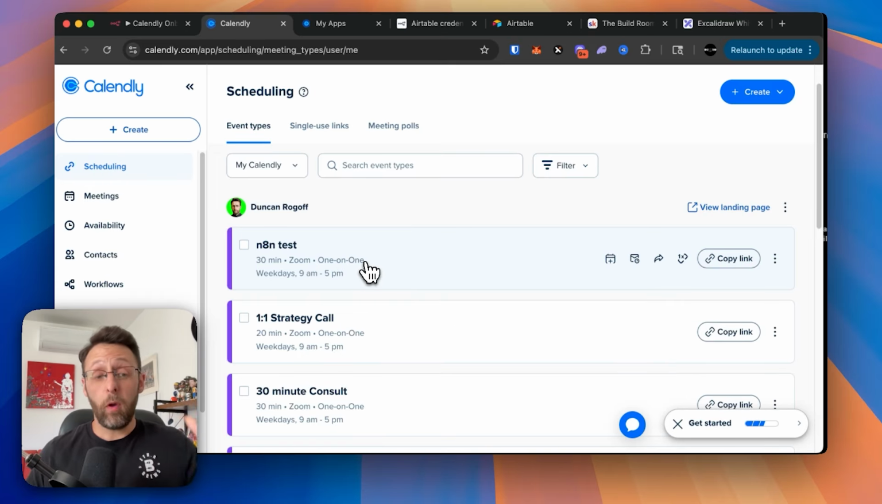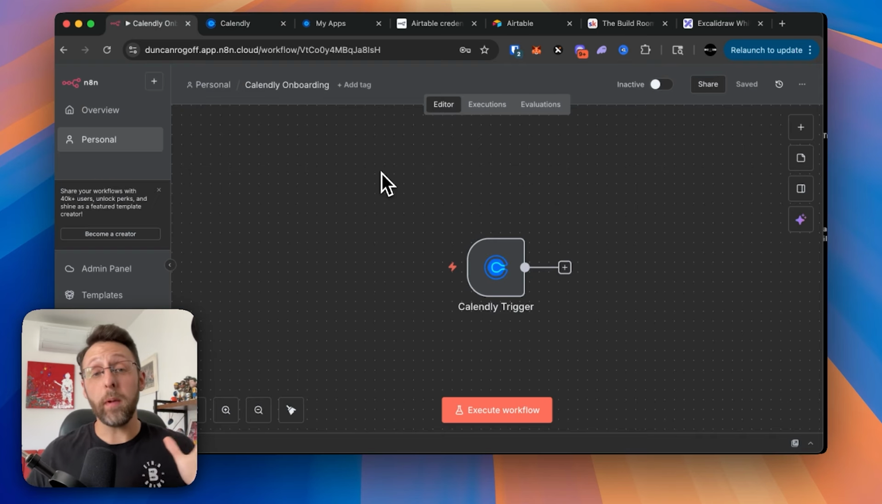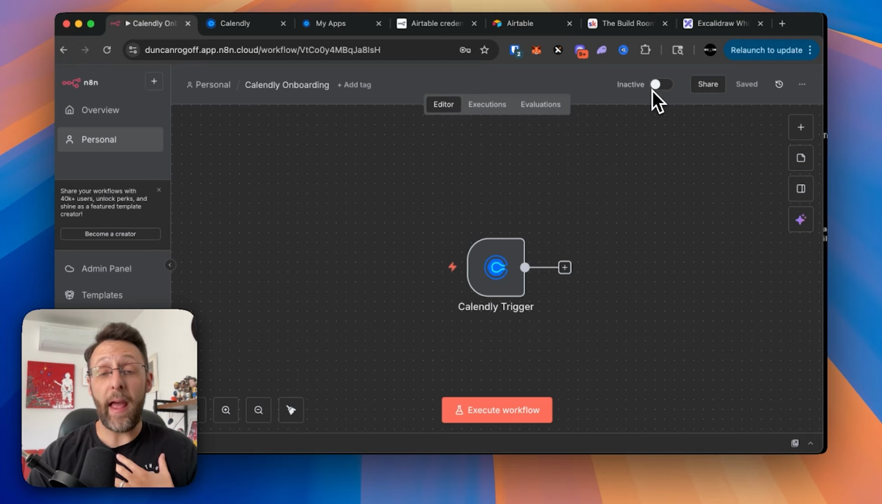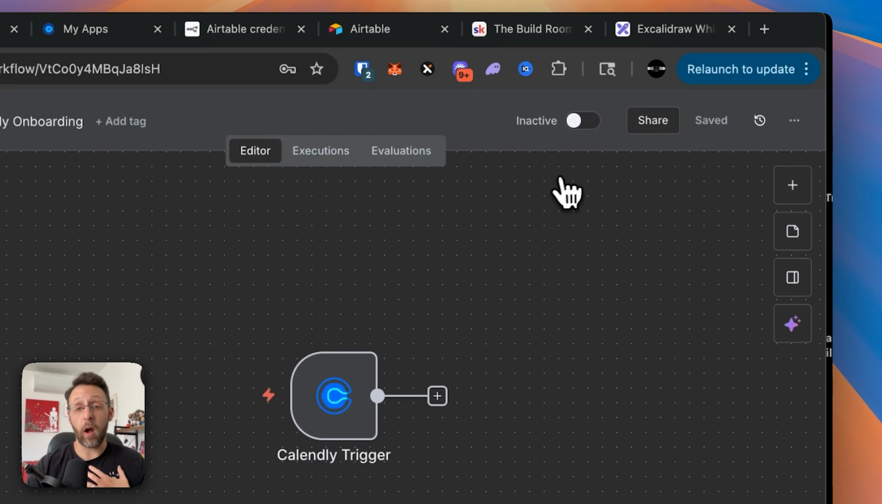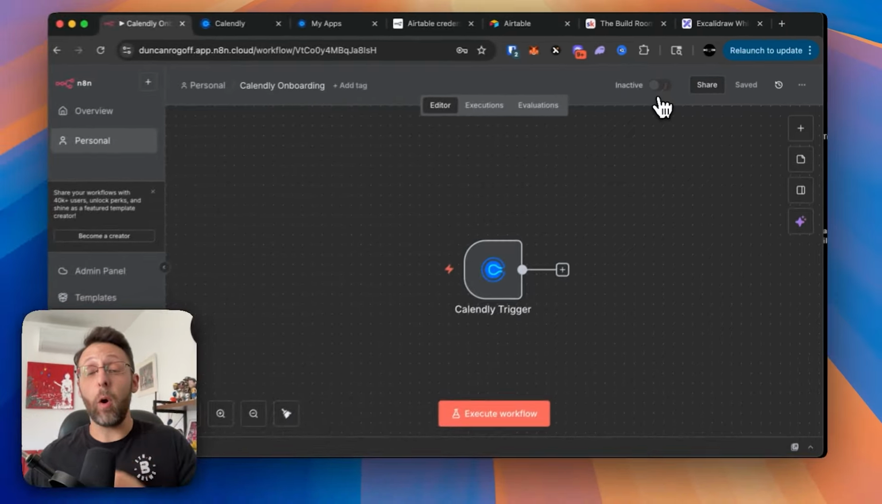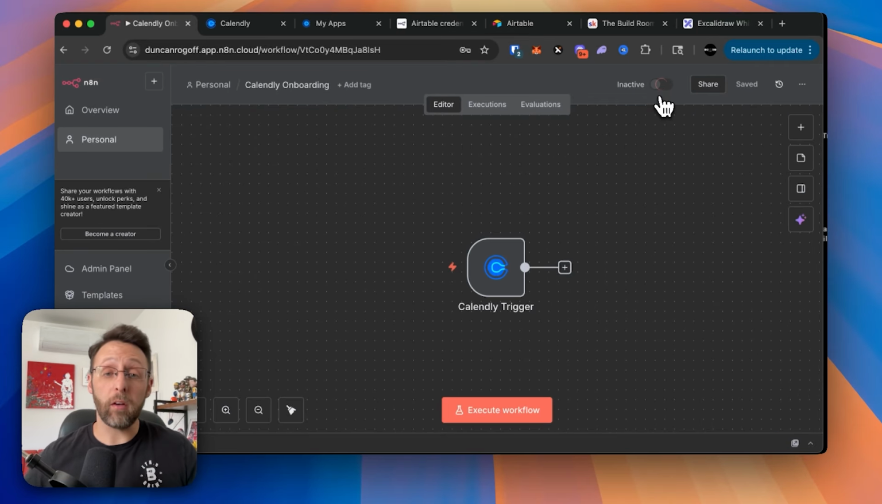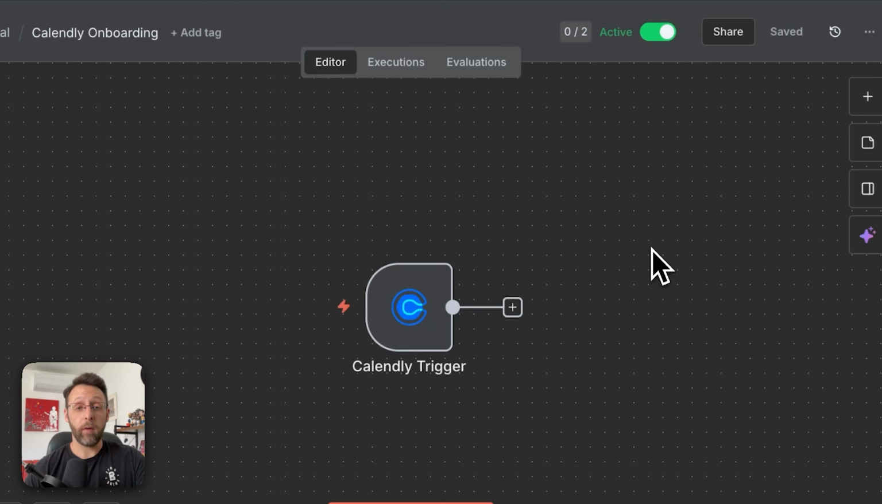Very, very cool. So we can already begin to test out the system, which is awesome. So what I'm going to do just to show you how this works is that we can actually already switch this to an active scenario. So by flipping this toggle, this means that N8N is going to be listening for any new event created. You can see we've activated the workflow. This is awesome.